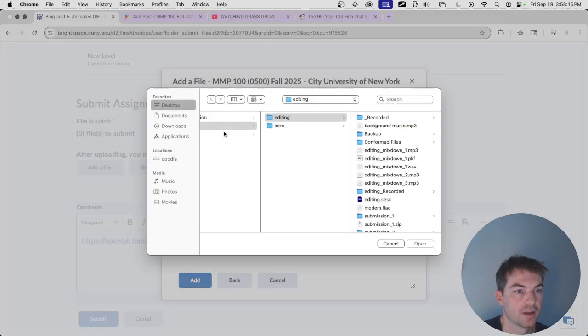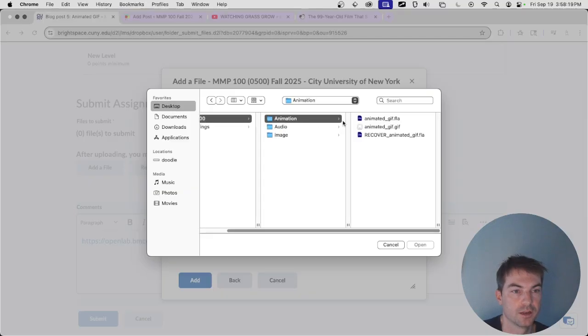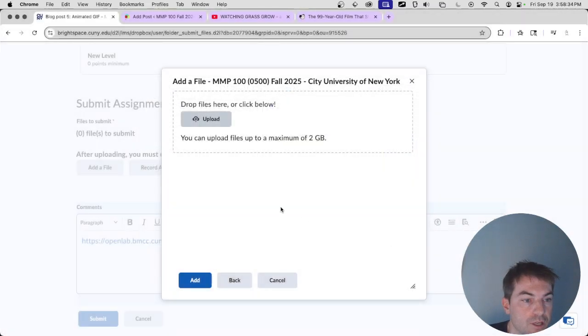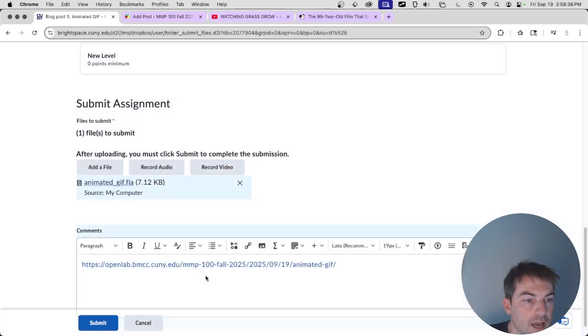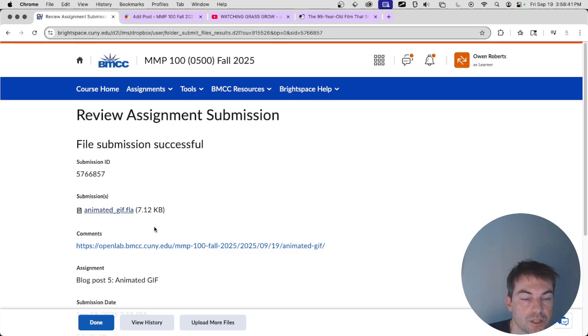So go to add a file, we're going to go to upload, we're going to go to MMP 100, animation, and use the .fla file. And don't use the recover one. That's like a backup. Once we close Animate, that'll disappear. So you don't want to upload that. That's just if you haven't saved yet. So I'm going to click open and click add. And then we're done with our submission.